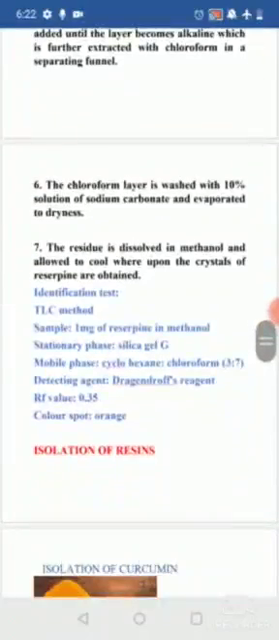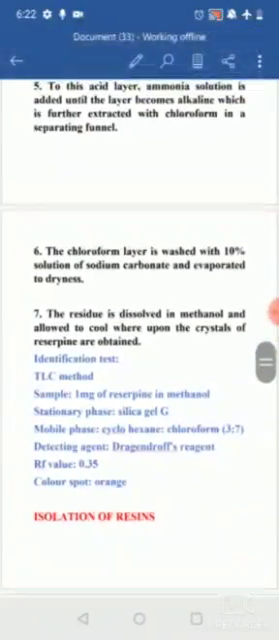Coming to the identification, you can go with the TLC method. For the sample, you use 1 mg of reserpine in methanol. For the stationary phase, you use silica gel G. For the mobile phase, you use cyclohexane and chloroform in the ratio of 3:7. For the detecting reagent, you use Dragendorff's reagent. The Rf value is 0.35, and it gives an orange colored spot.